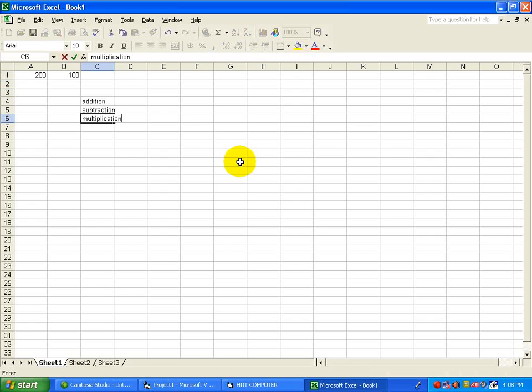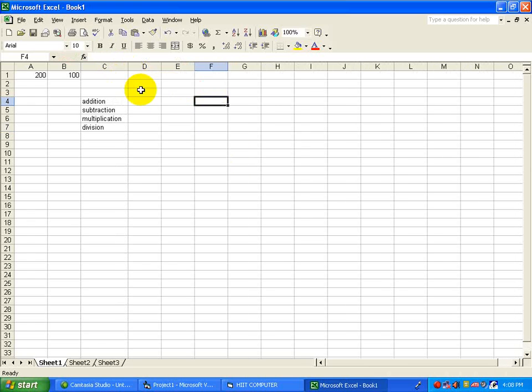Now we require the addition of the two numbers, subtraction, multiplication and division. How to perform this simple formula inside Excel we will see now. To add two numbers and display the result in D4, just start a formula with equal sign. Then check the column of 200, that is A, and the row is 1. Means the complete cell name for 200 is A1.